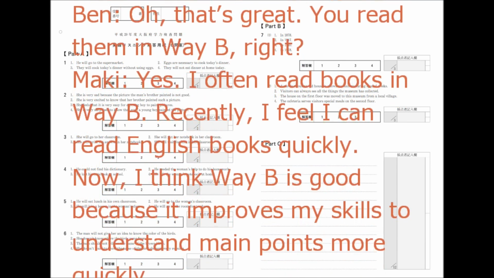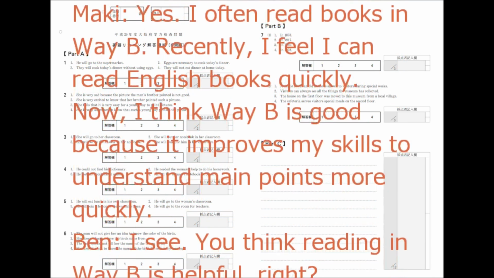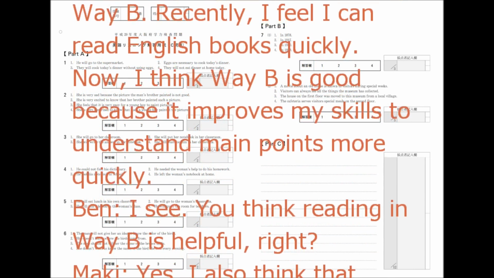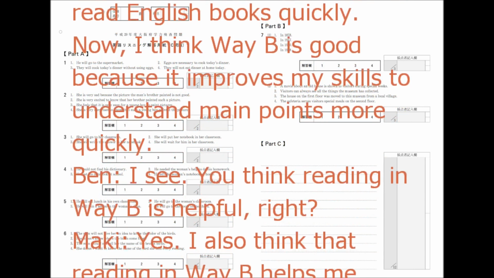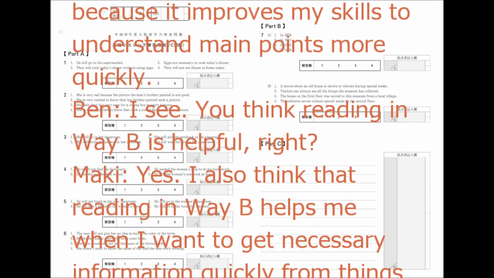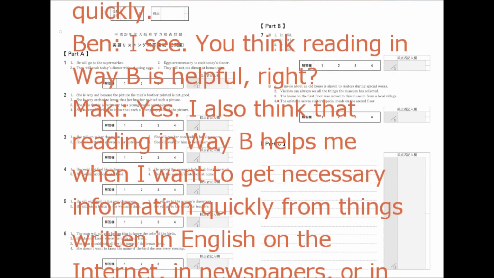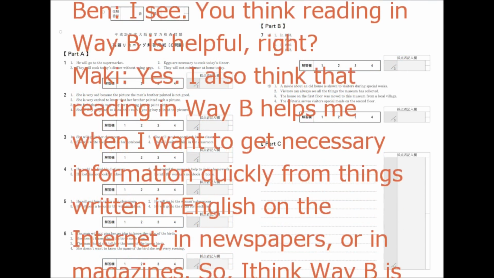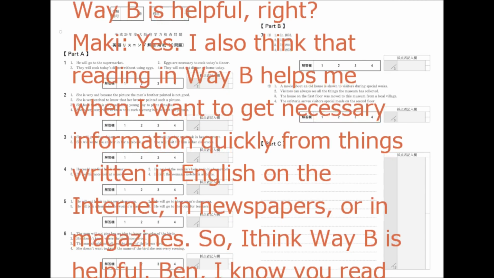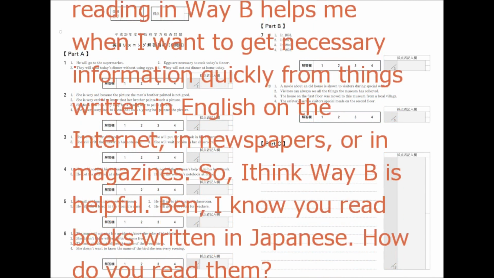Now I think Way B is good because it improves my skills to understand main points more quickly. I see. You think reading in Way B is helpful, right? Yes. I also think that reading in Way B helps me when I want to get necessary information quickly from things written in English on the internet, in newspapers, or in magazines. So I think Way B is helpful.